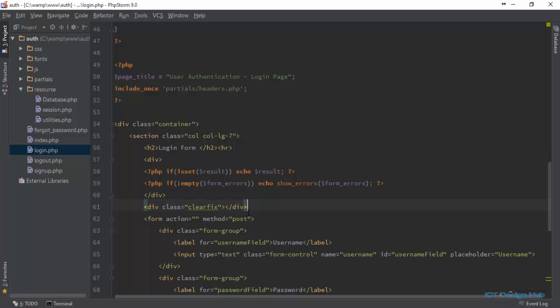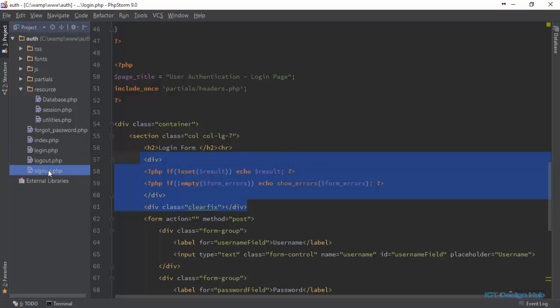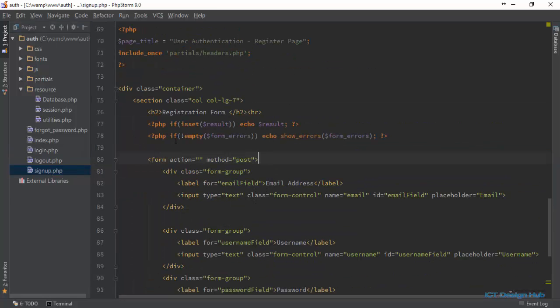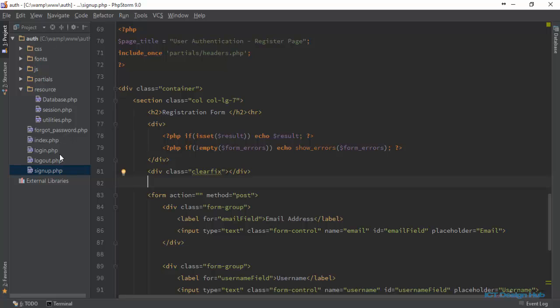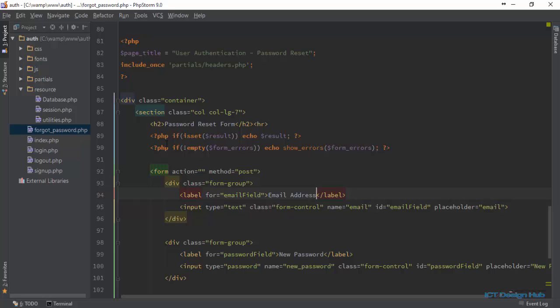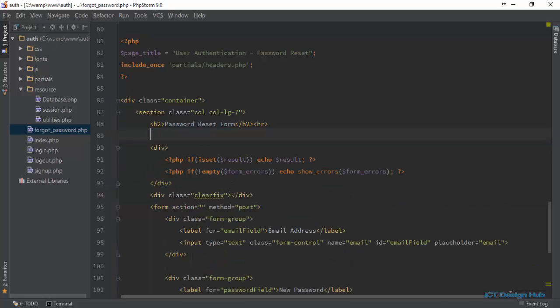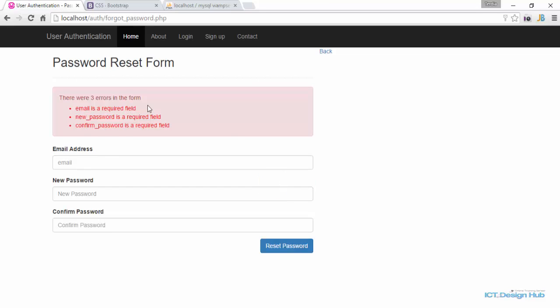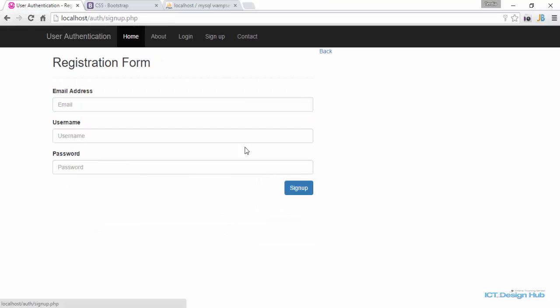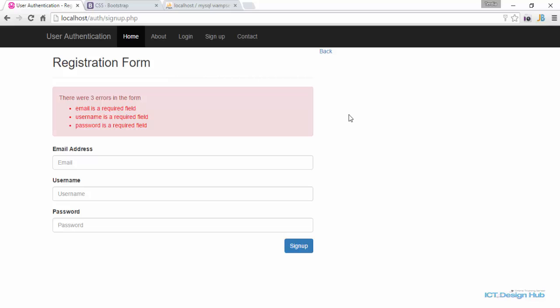So we're going to just copy this and put it in all the pages. So copy this, go back to sign up, put this here. So we'll go back to our forgot password page and also include this here. Okay, forgot password, click on this, our message is displayed correctly. Sign up page, click on this, our message is being styled properly.